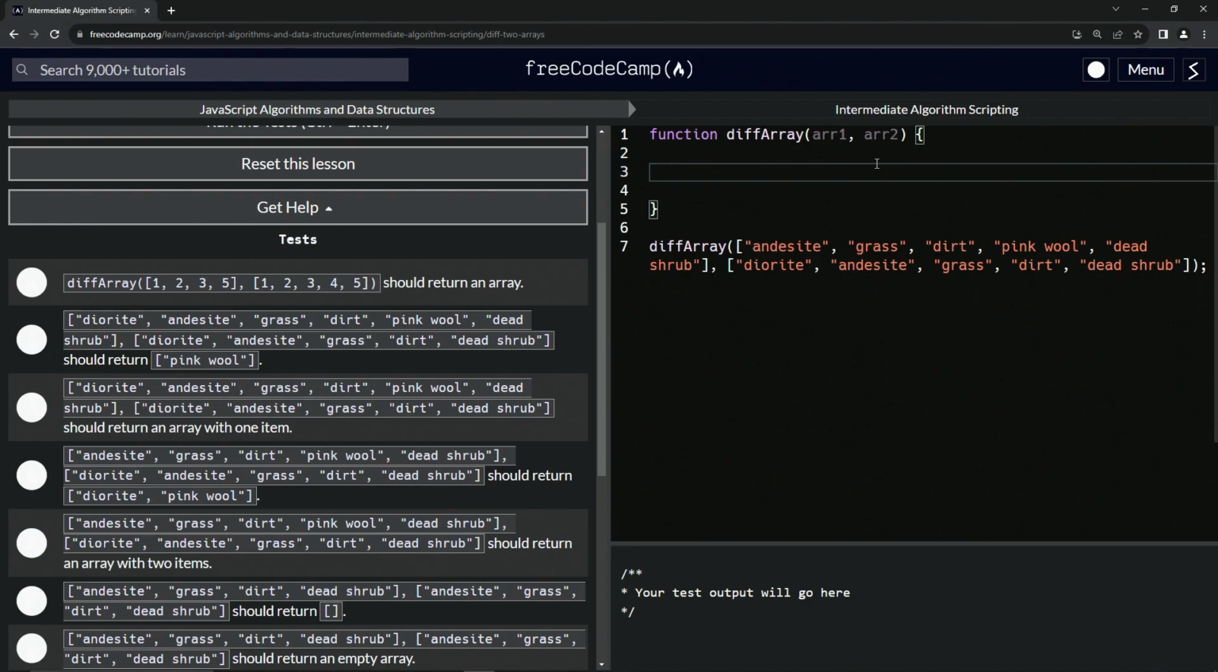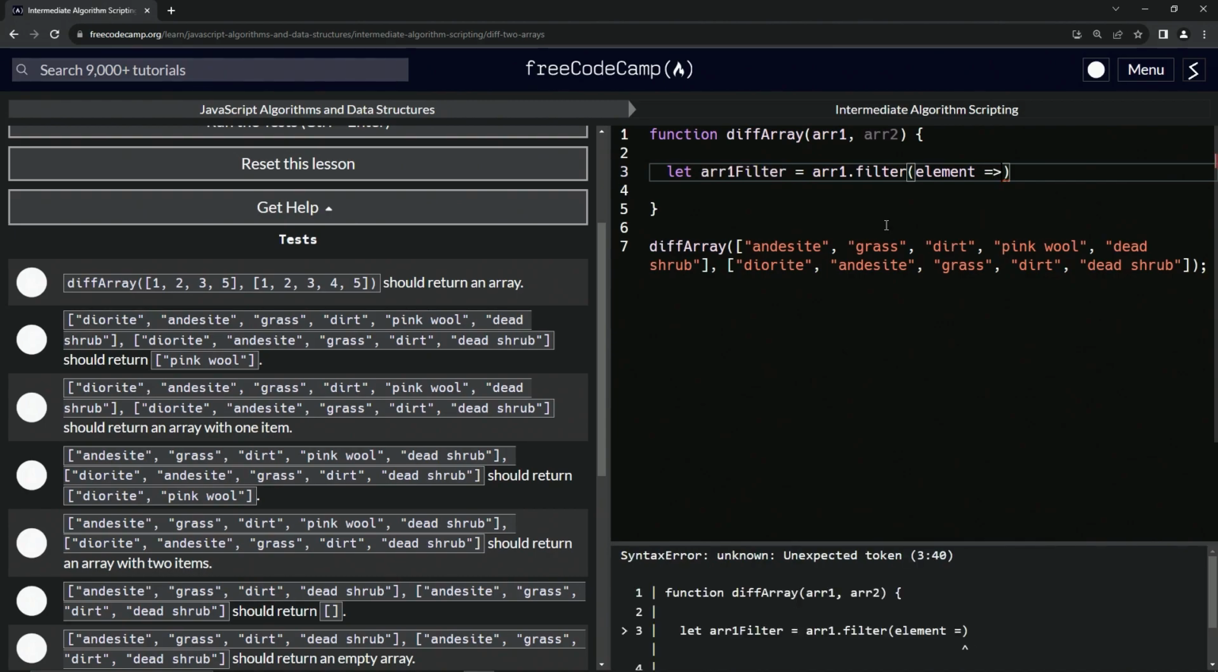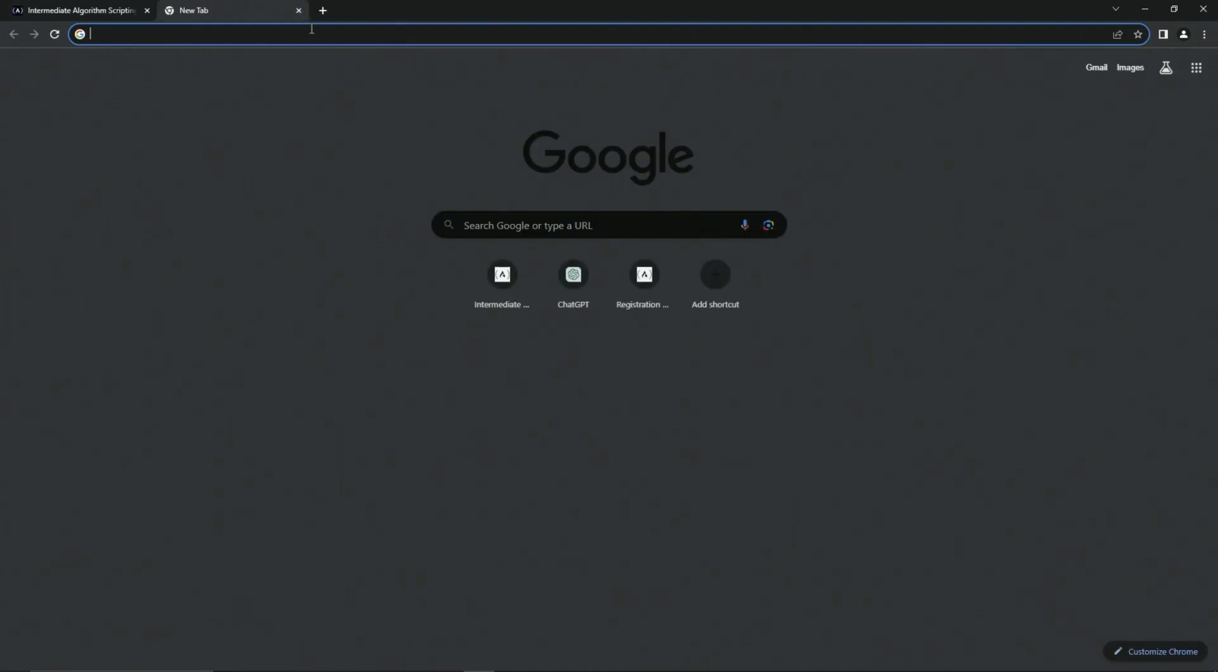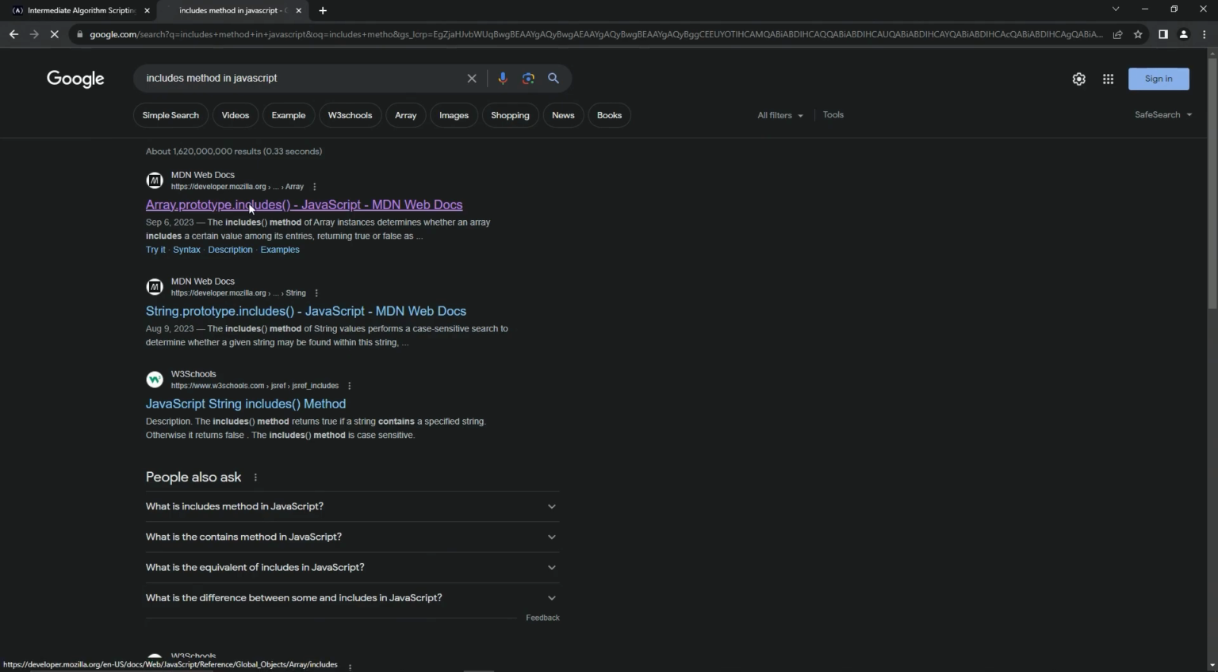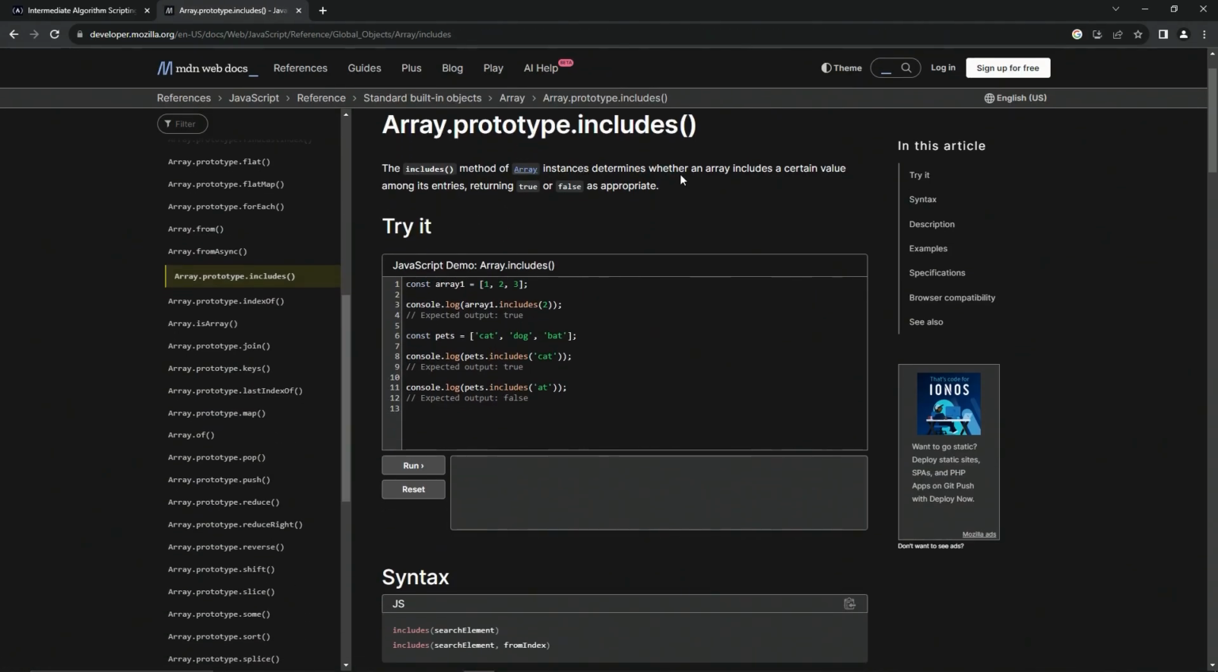What we're going to do first is filter out whatever is different in this one from this one. So we'll say let arr1Filter equal arr1.filter, and we're going to start with the elements and filter out whatever's different. We're going to use the includes method on this. We talked about includes a long time ago, so I'll just bring it up. The includes method of array instances determines whether an array includes a certain value among its entries, returning true or false as appropriate.